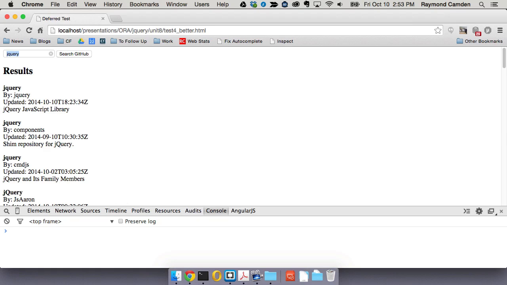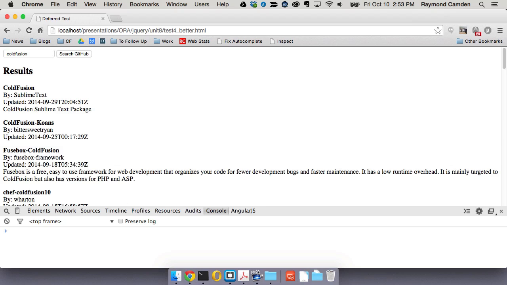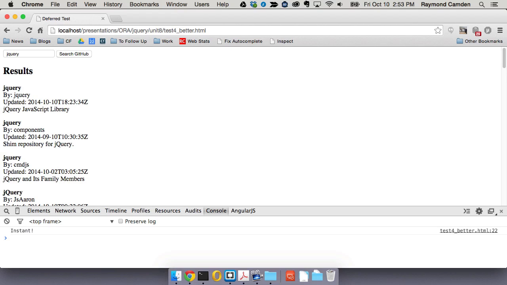We'll search for something else. This will also take about 1 second. And it's pretty quick. But now I'll search for jQuery again, the same search I just did. And when I run it, it's instantaneous. So what did I change?